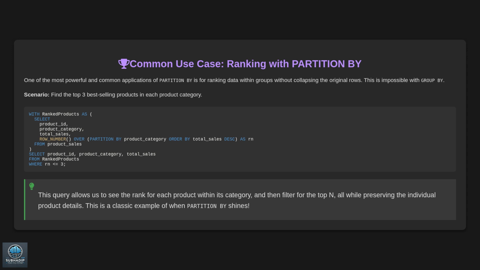A prime example of where partition by truly shines is for ranking. Imagine you need to find the top 3 best-selling products within each product category. You cannot achieve this directly with group by because it would collapse your product details. With partition by and a ranking function like row number, you can assign a rank to each product within its category based on sales, and then easily filter for the top 3, all while keeping the original product information intact. This demonstrates partition by's power in analytical queries.